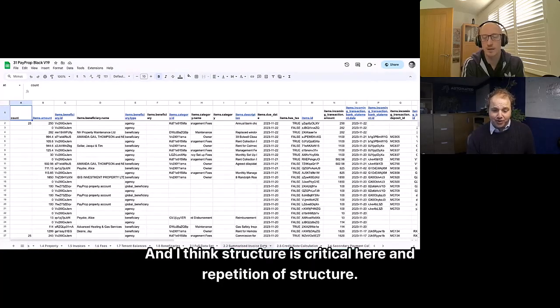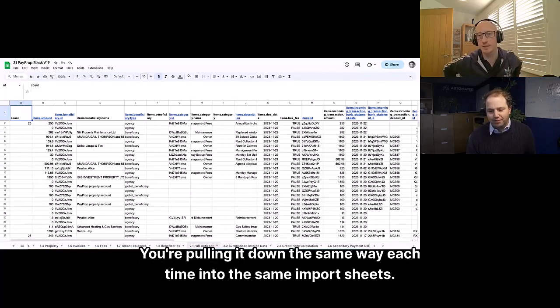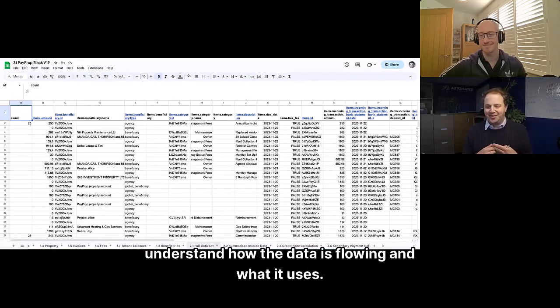I think structure is critical here, and repetition of structure. To get your code to work, you need to always be pulling it down the same way each time into the same import sheets. And also, if you do leave or something happens, you need people to be able to understand how the data is flowing, and what it uses.